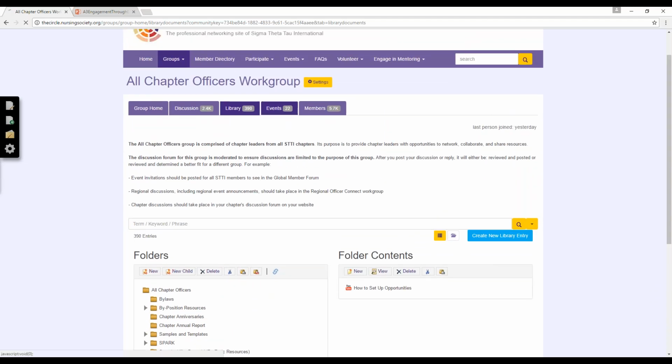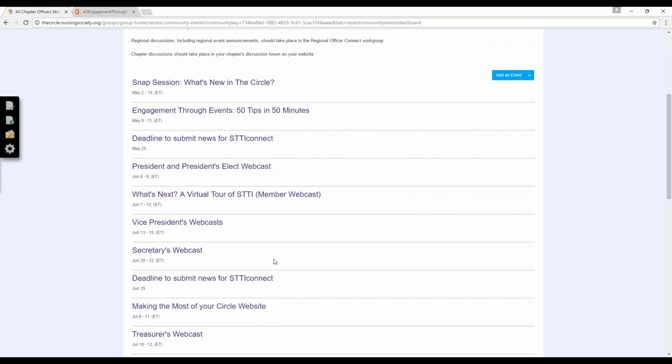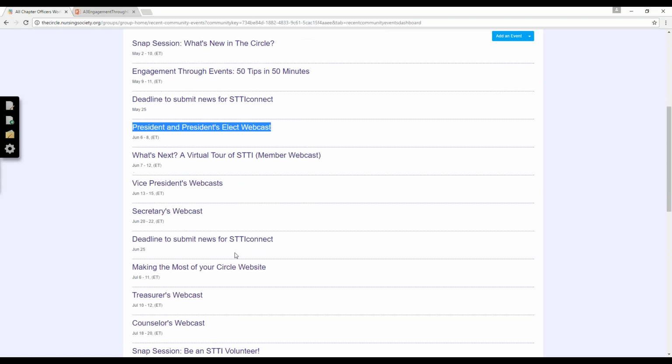And then we also have an event calendar within the work group where you can browse important dates, upcoming webcasts. There are some around your particular roles that are coming up. So if you are a president or president-elect, we hope that you are able to attend one of those 2 webcasts. And you'll see vice president, secretary are also on the schedule, as well as making the most of your Circle website coming up in July.